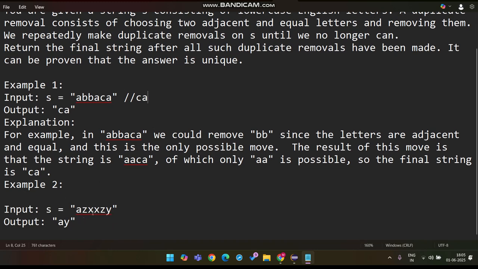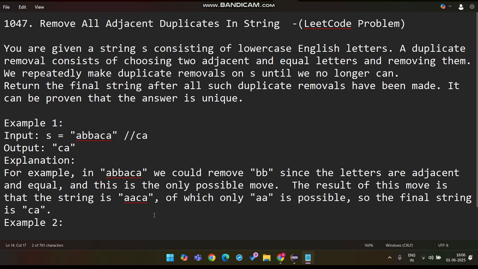Similarly we have the next example, azxxzy. We will remove xx from here, so azzy will be the next string. After that we will remove zz also, so the final output will be ay. So basically you will be given a string and you need to remove the adjacent duplicates. The interviewer will ask, and you need to try to solve it in the minimum time complexity.